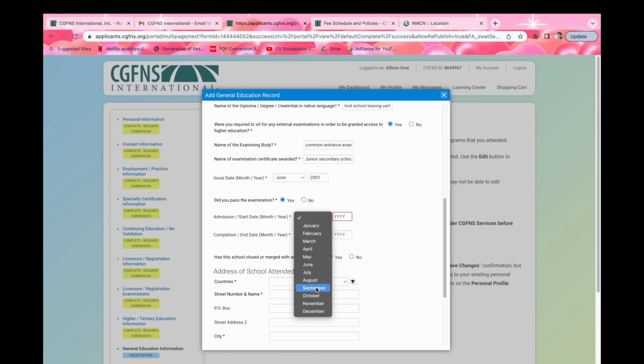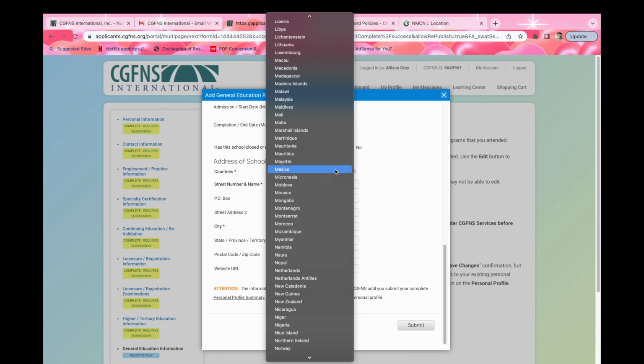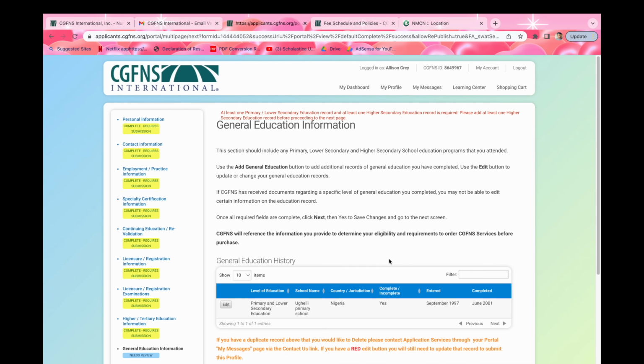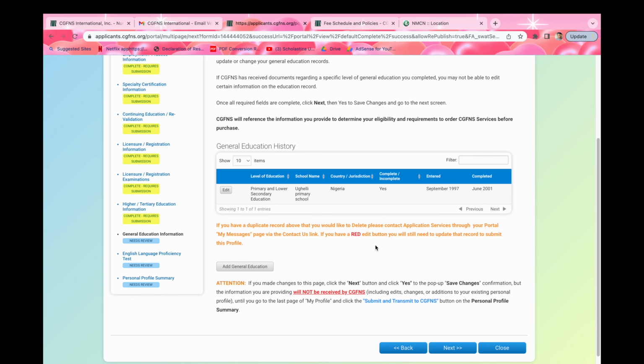Did you pass the examination? The answer is yes. Admission start date September 1997, and completion date is June 2001. Has the school closed or merged with another school? The answer is no. Address of school attended, country Nigeria, PO Box, street number. I'm just going to go online and copy and paste the address. So after that, I'll click on next, and then it's going to prompt me to add the secondary education information as well before it can move to the next stage.